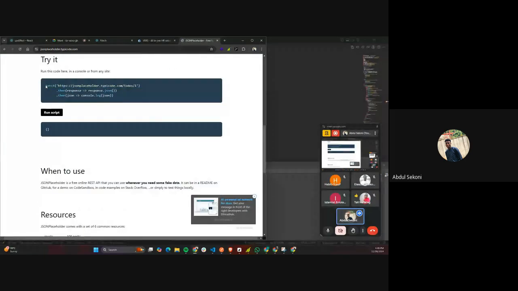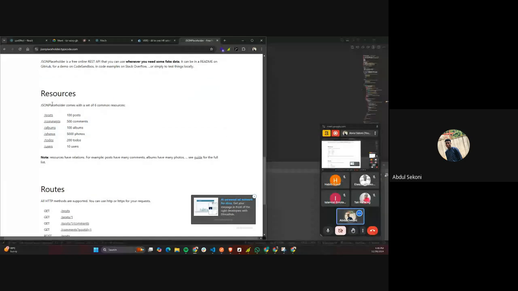So I can call on my fetch, and I can give it this URL, because this is a public URL, and I can fetch data. You can see what you can fetch. If I call on posts, I can have access to 100 posts, 100 albums, 50 photos, and 10 users. So this one is small. Let's look at these 10 users.